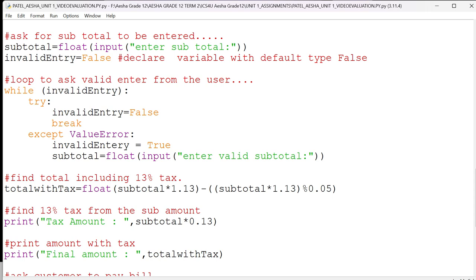And after entering the subtotal, it will find the total including 30% tax. Then we have to find the 30% tax. So total with tax will be equal to float, then subtotal into 1.13 minus subtotal into 1.13 into 0.05. After finding the total including tax, we have to find the 30% tax from the subamount.